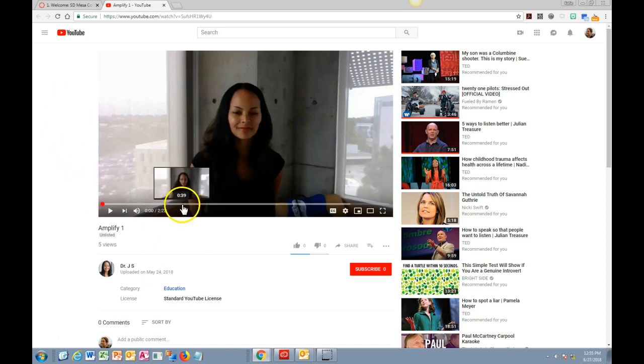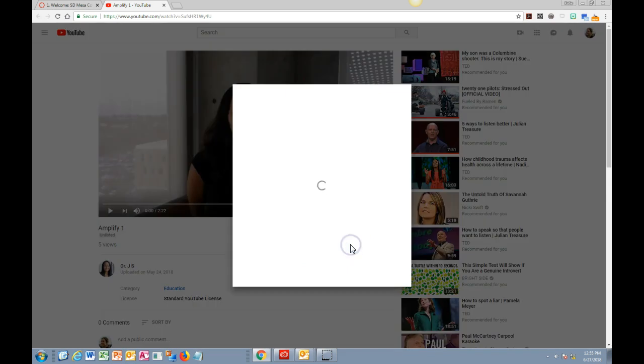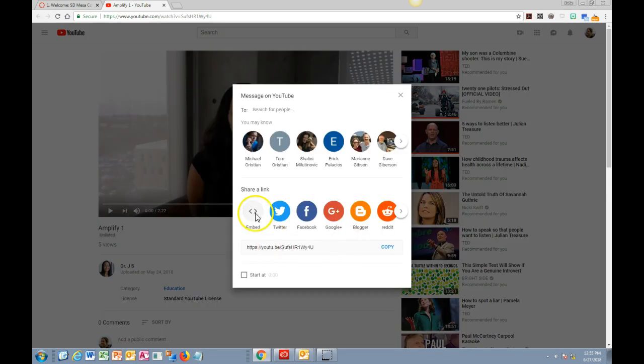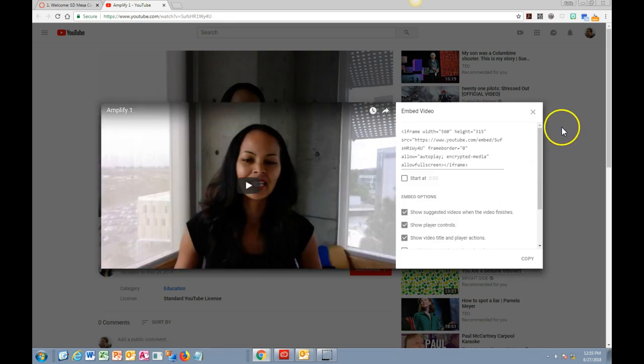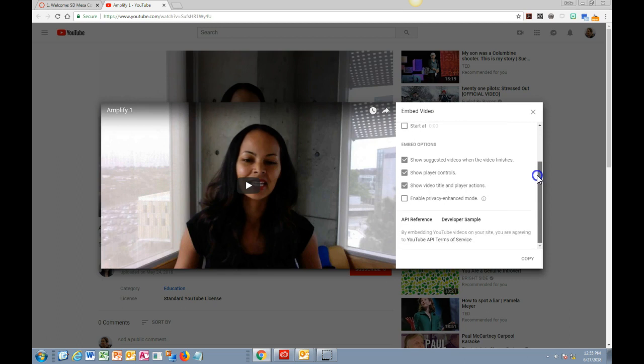So once I've found the video, I go down to the share options. And I'm looking for the embed code. So I'm going to click on that embed button. One thing that's really handy about embedding it is that then you can, when you scroll down, uncheck the box that says show suggested videos when the video finishes. So I definitely want to uncheck that box because that can be a distraction at the end of our video, right? So then we hit copy.